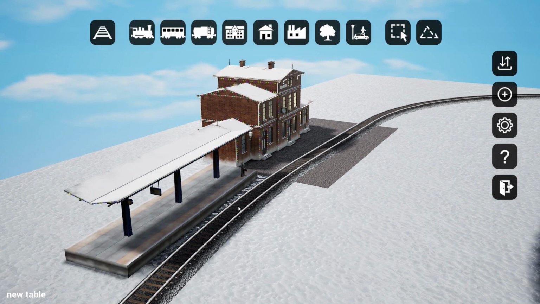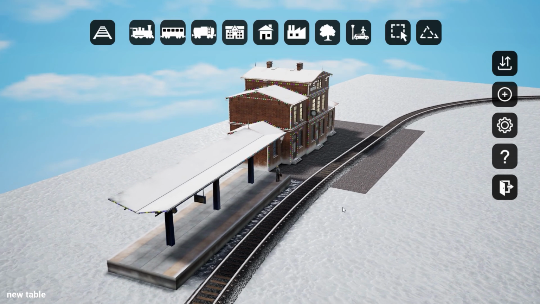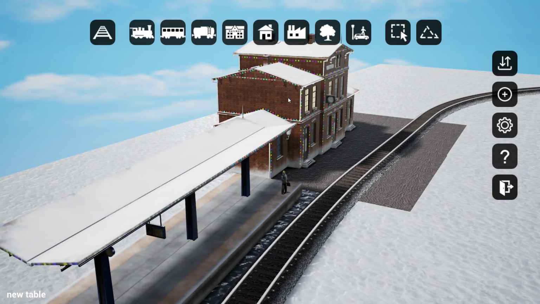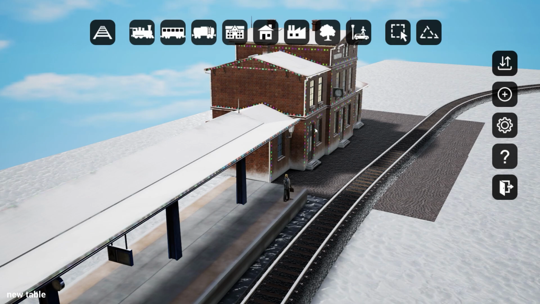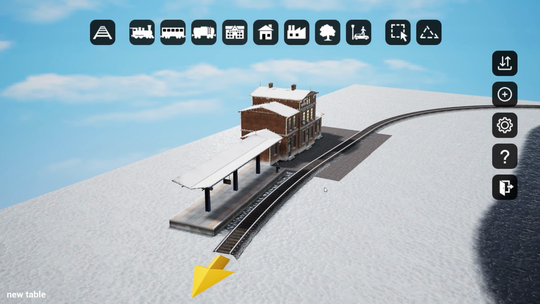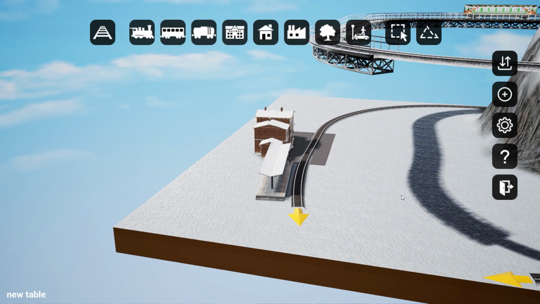All right, close enough. So there's a little dude there, all right? I do think it's very cool that the buildings all have Christmas twinkling lights. That is so, so cool.